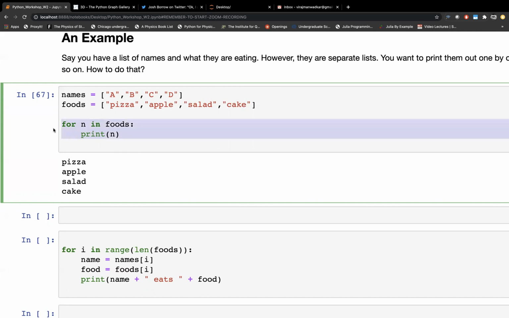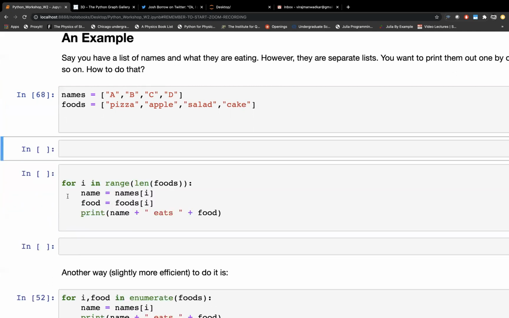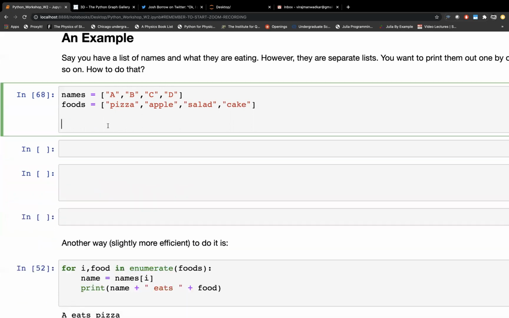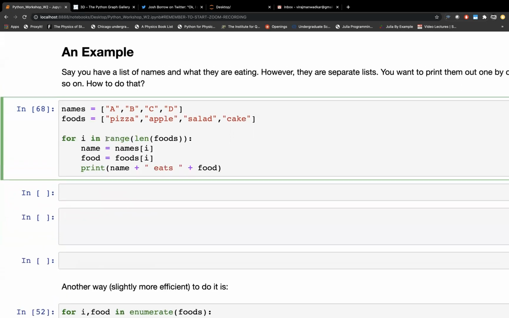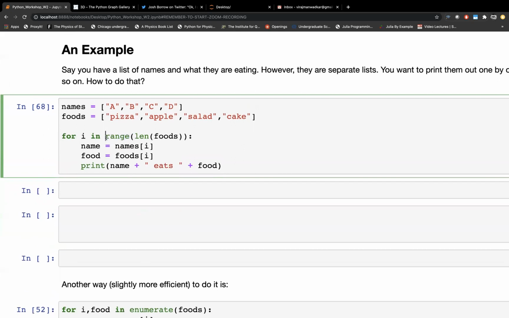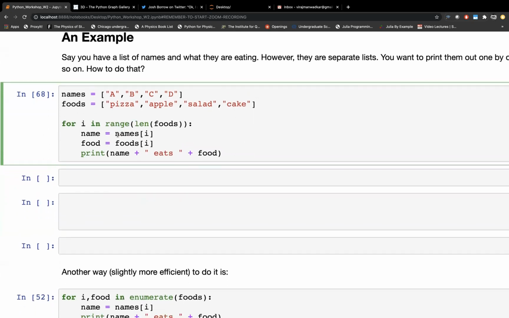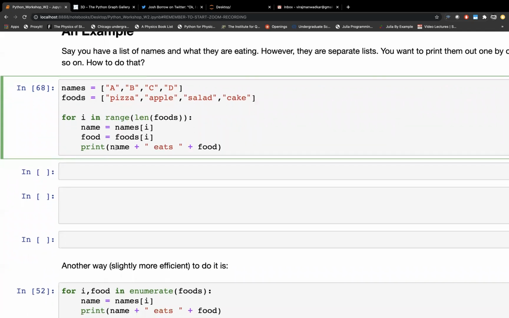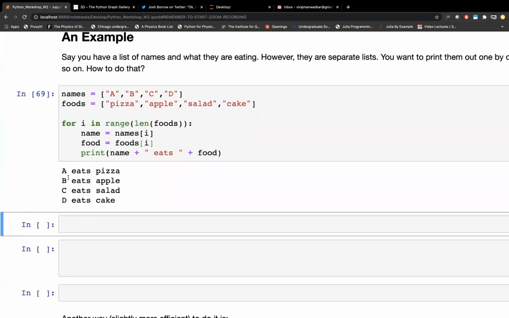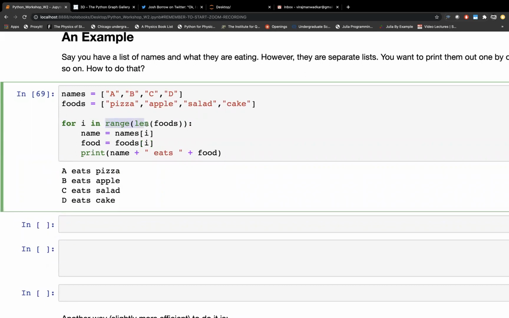That is basically what I did here. As I mentioned earlier, what this range len does is that it loops over each index value of the list. Then I access the name and the food corresponding to that index value, and I print name plus eats food. As these all are strings, and as I mentioned last time, we can add strings. If I run this, it gives me A eats pizza, B eats apple, and so on.